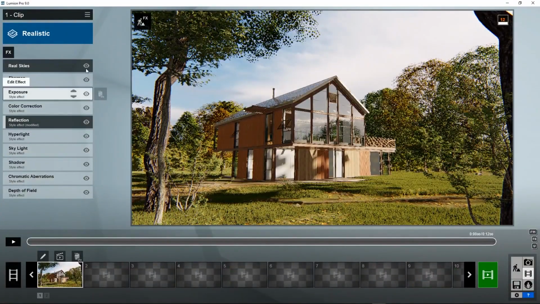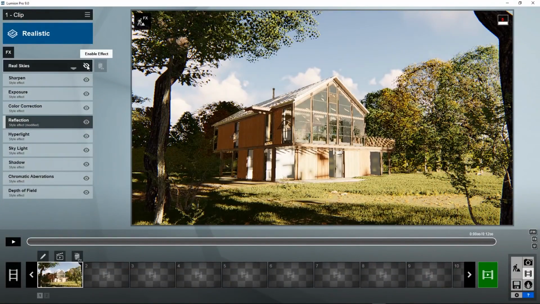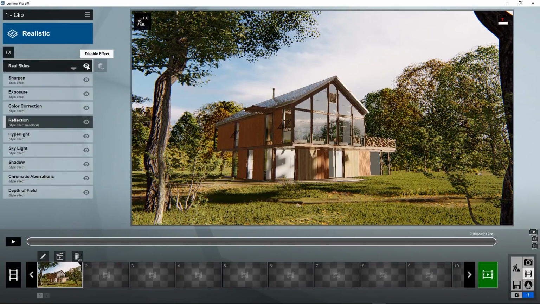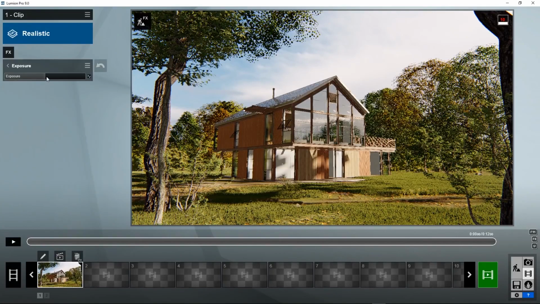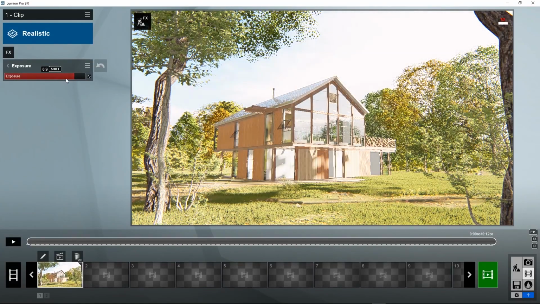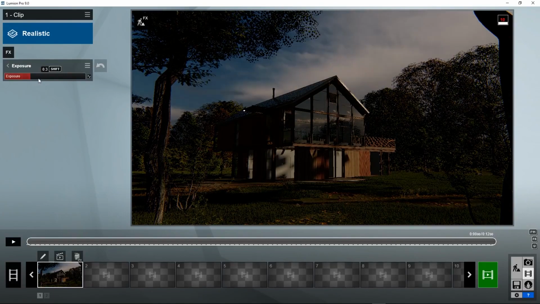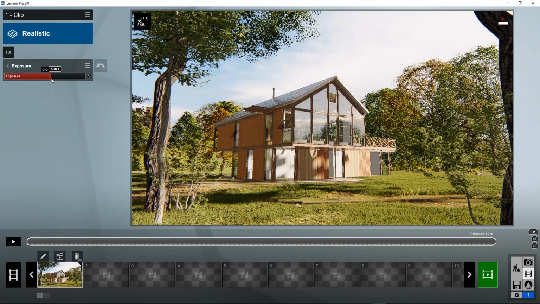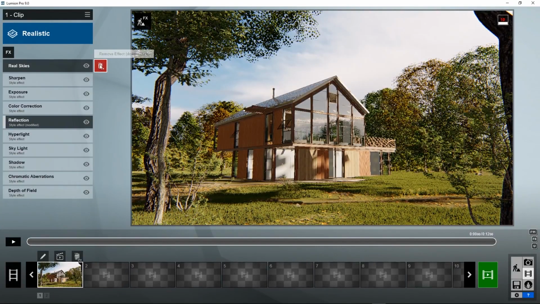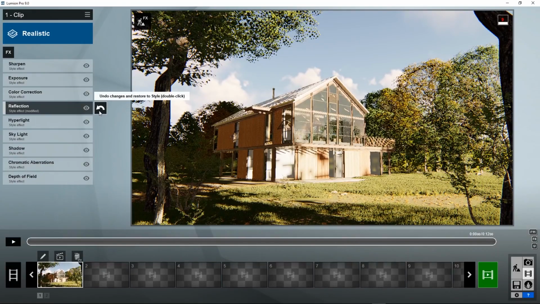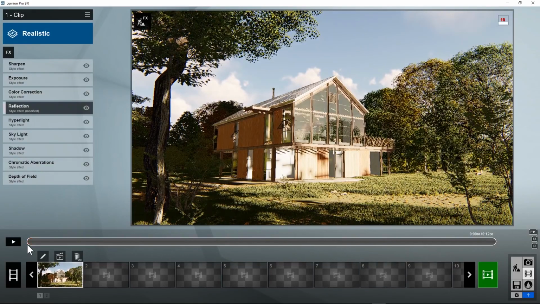Just like we saw in photo mode, we can disable certain effects or change them, or delete them, or go back to the original setting. You can animate certain effects.